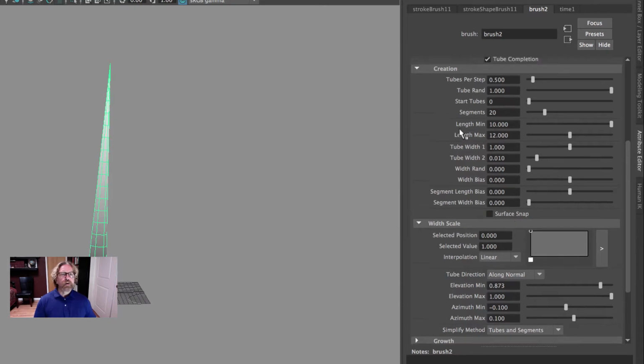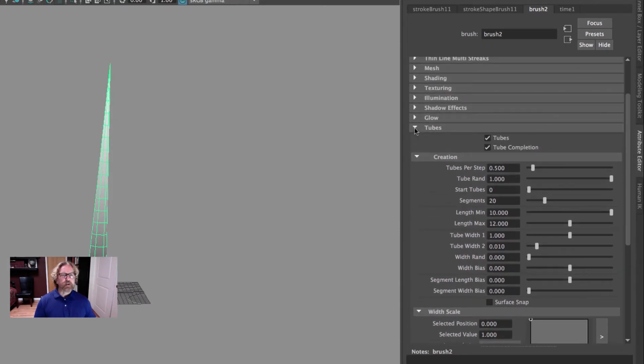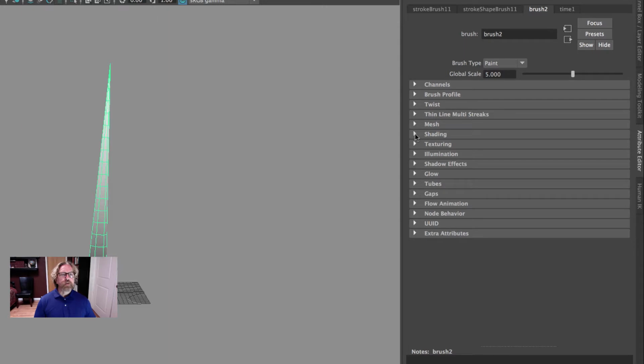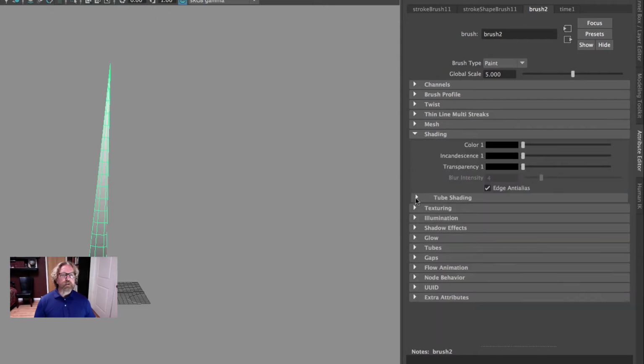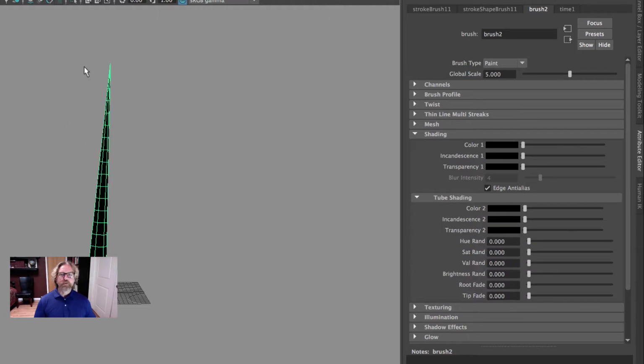Now we're going to be working just as a silhouette. So I'm going to close the tubes, and let's open shading. And then under tube shading, yours might be closed, open that tube shading, and we'll just make it all black.